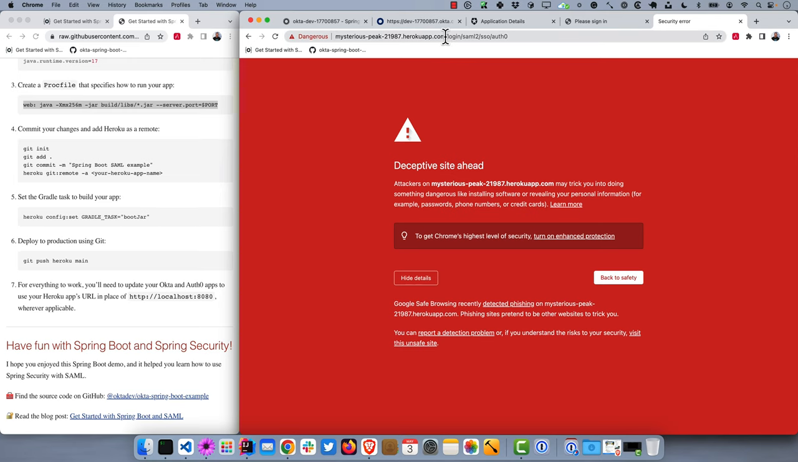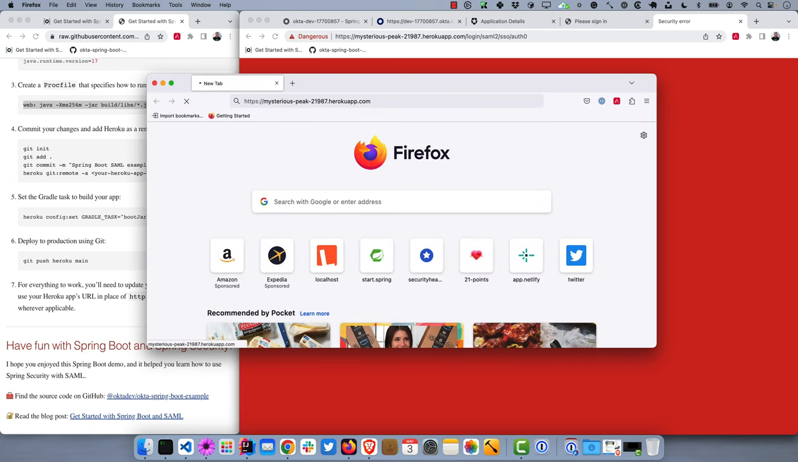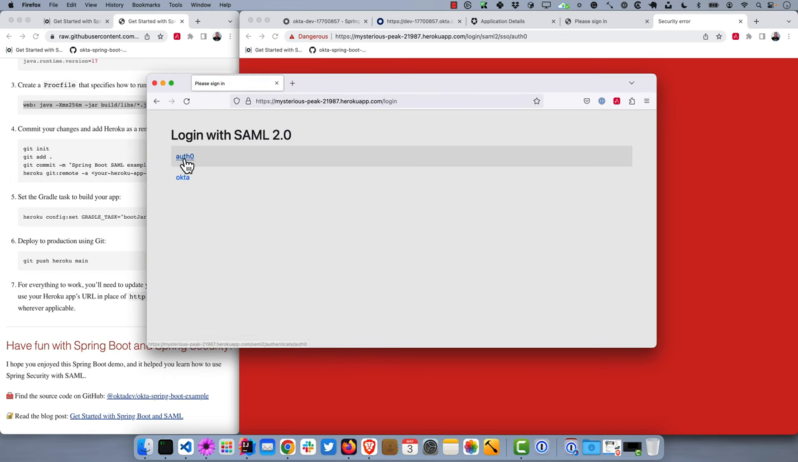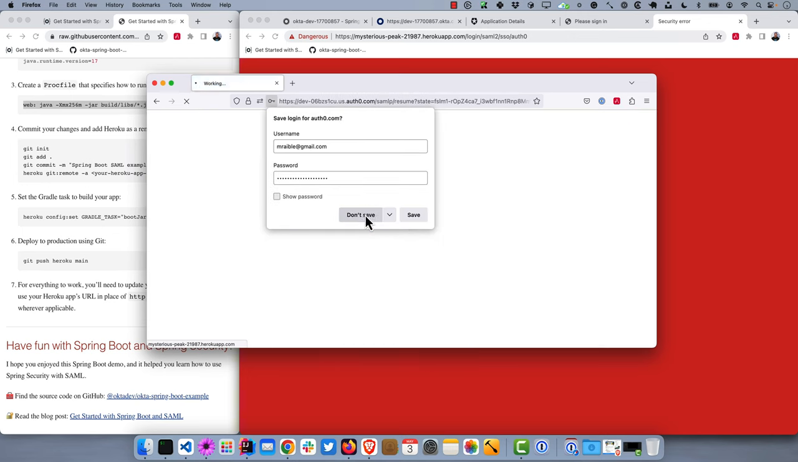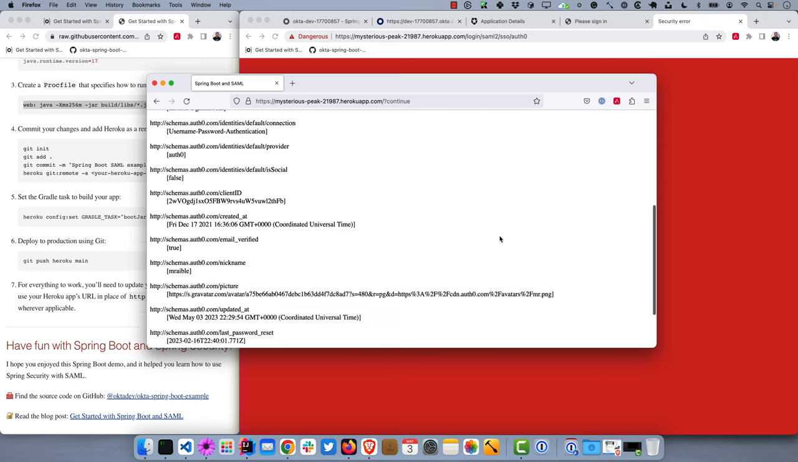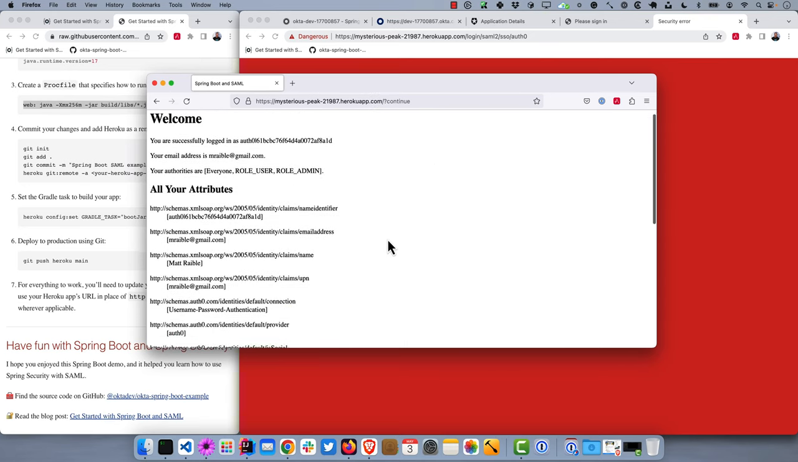Alright, well, what do you do when Chrome doesn't work? You try Firefox, right? So let's try Firefox. Not now. And Auth0, and that works. And so, whatever, Chrome. That worked great, right? Like, we're logged in and we're on Heroku and everything, so we can log out.